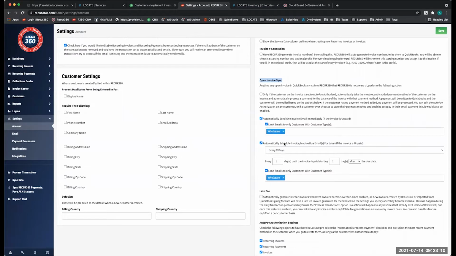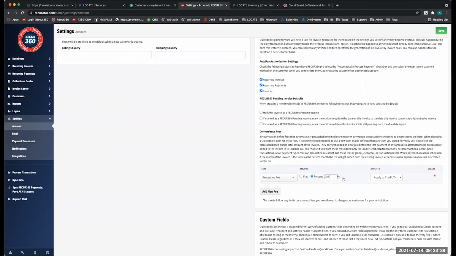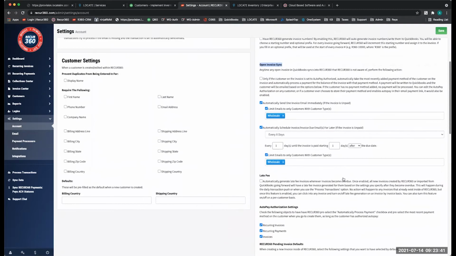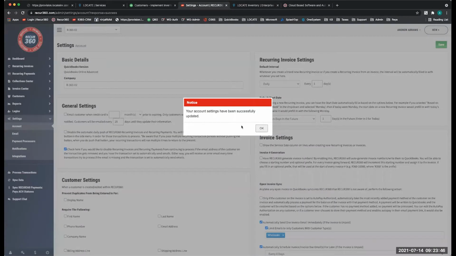And then another automation is going to be to email them every day, starting one day after their due date. So whatever the due date is of the invoice, set by the terms on the invoice, we're going to send them an initial email when the invoice comes in, and then we're going to send a reminder email if they don't pay you by the due date. So the Open Invoice Sync settings are located under RECUR360's settings and account. And there are a few other settings in here if you're going to charge processing fees and things like that. But as it's related to Locate, these are the important settings here. So we're going to go ahead and save that.